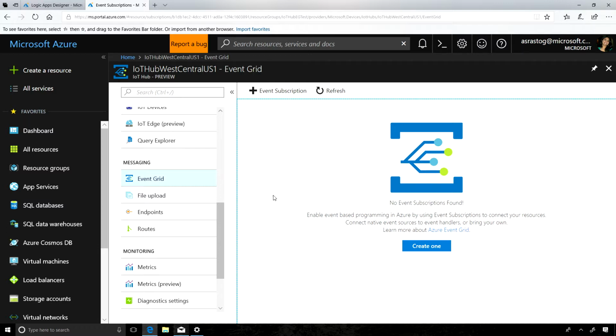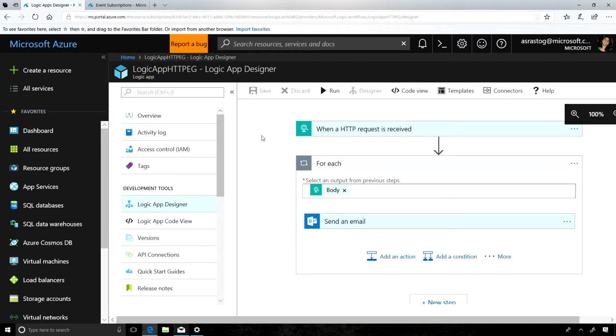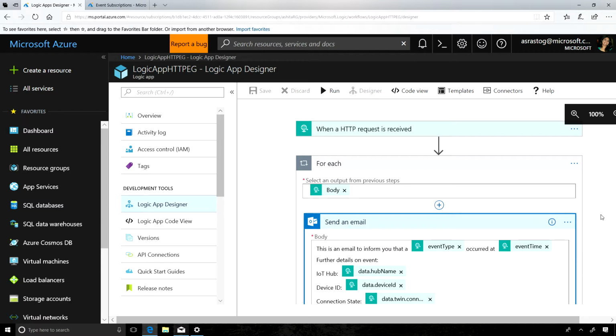Okay. So looking at the Logic Apps here, all I've done is design a logic app where I am creating an HTTP endpoint and creating an email as an action. I'm sending an email with more details on what the event was about, what the time was, and what device it came from. Okay.